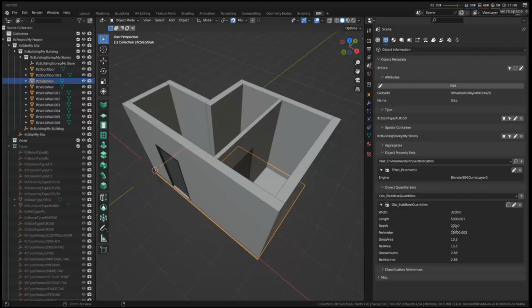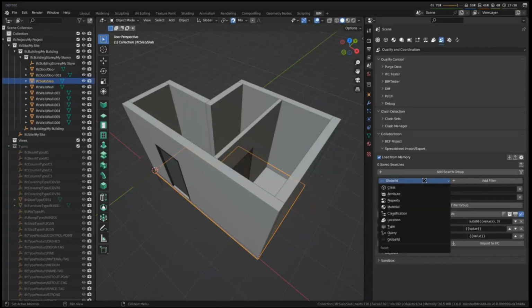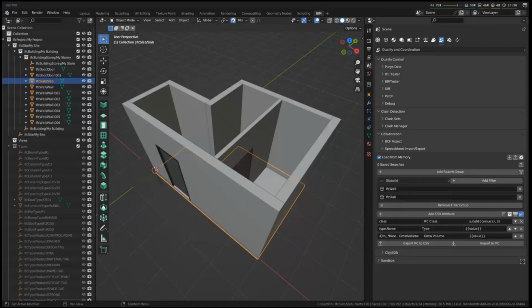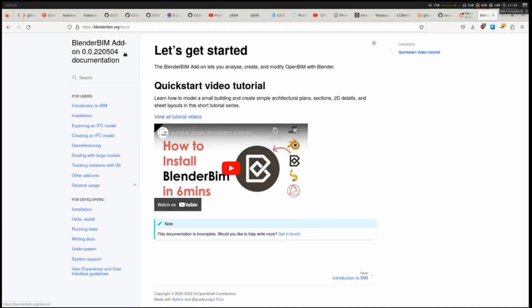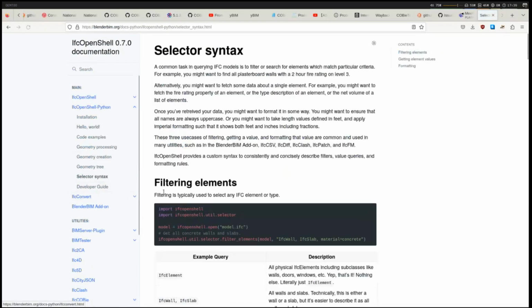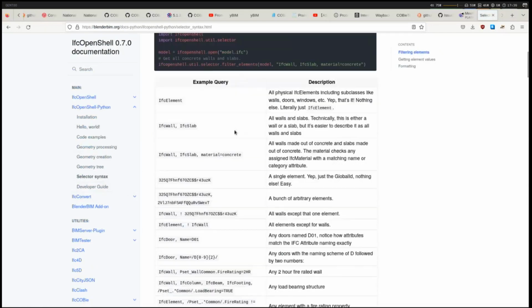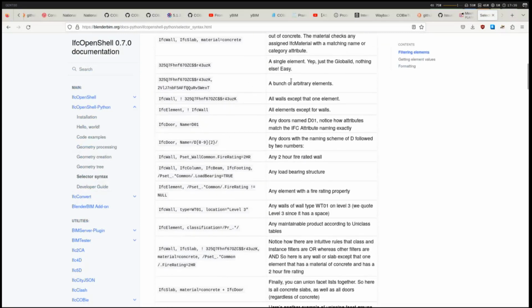So the last thing I'd like to leave you with is a bit of documentation. One thing you'll have to do if you want to use this effectively is learn how to write these queries, how these filters work in a little more detail, how to use this query filter if you want to write advanced queries, as well as how to use this formatting language. That is all documented in the IFC OpenShell documentation. If you go under IFC OpenShell Python, under selector syntax, this gives a bunch of examples of how the filtering system works if you want to write custom filter queries.